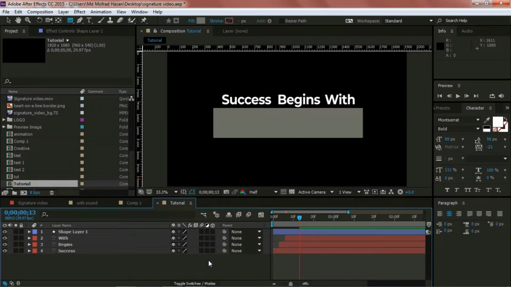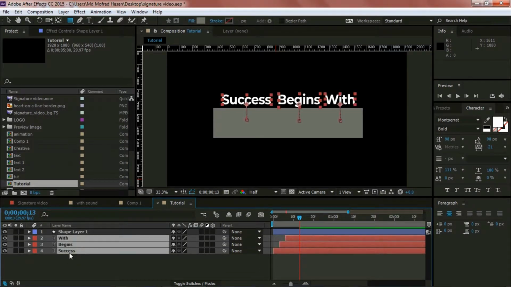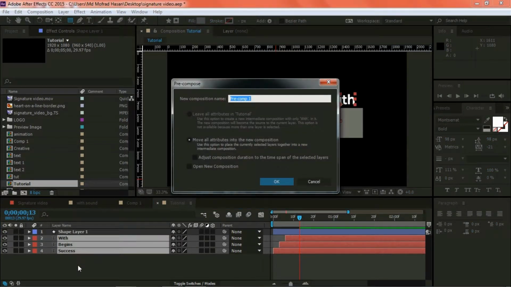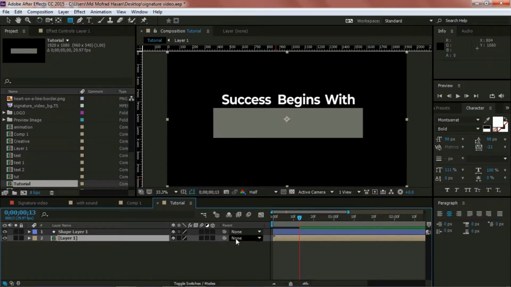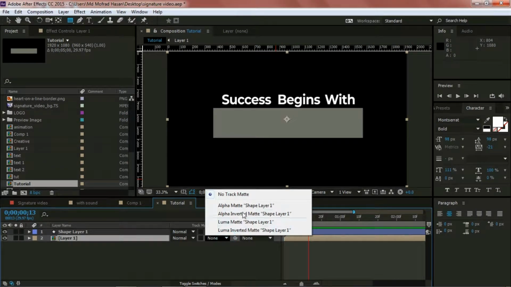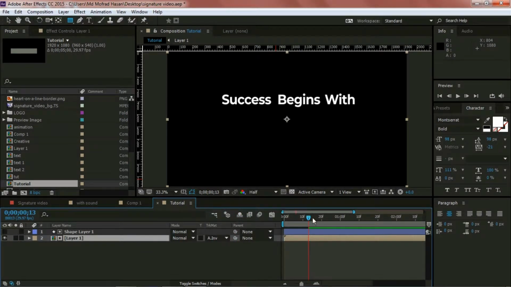And what I'll be doing is selecting the 3 layers and pre-composing them. Control Shift C. Alright, give it a layer name. Okay. Now what I'll be doing is a very important concept. Toggle switches if you're not seeing the option. Then alpha inverted matte. Now what is alpha inverted matte? This needs to be cleared up first.